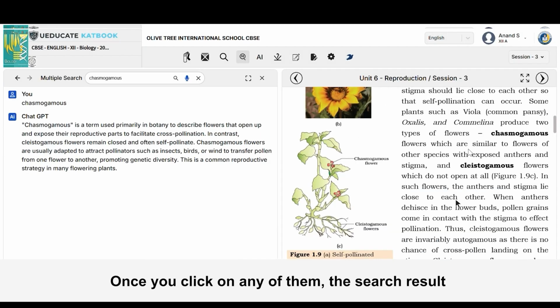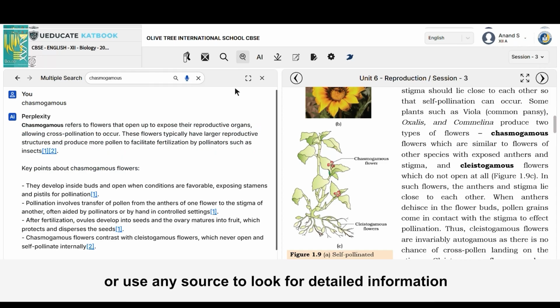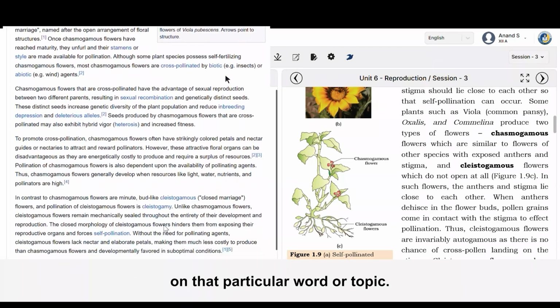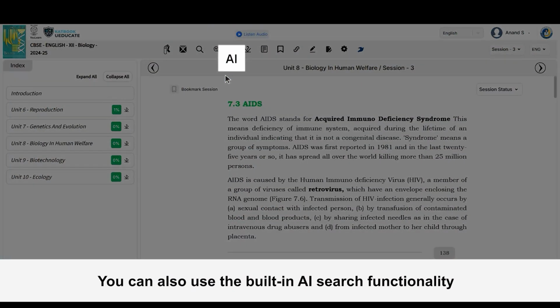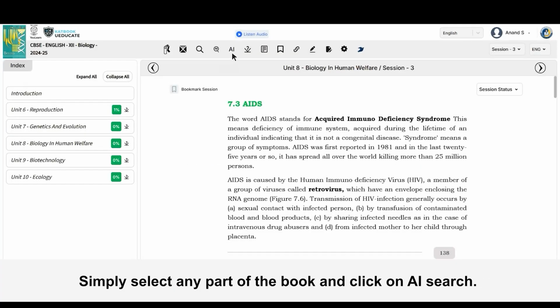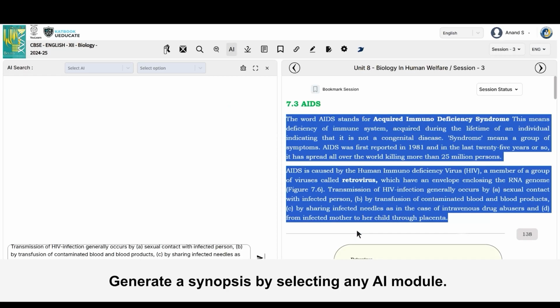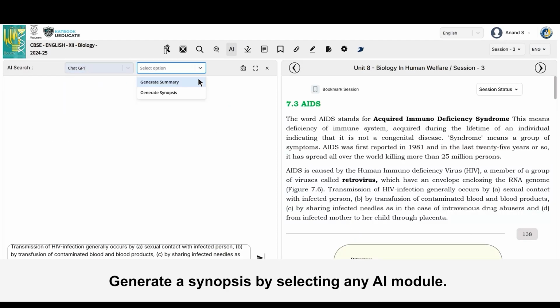Once you click on any of them, the search result will be shown right next to the book. From here, you can change the AI module or use any source to look for detailed information on that particular word or topic. You can also use the built-in AI search functionality to generate synopses and summaries, or even generate any additional content and question answers. Simply select any part of the book and click on AI search. Generate a synopsis by selecting any AI module.